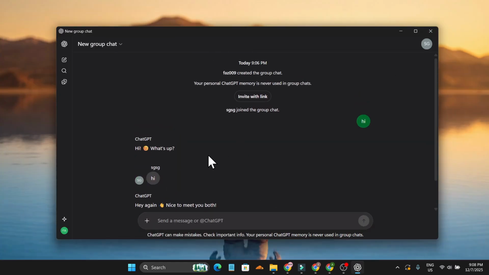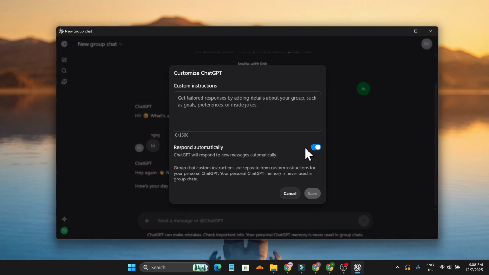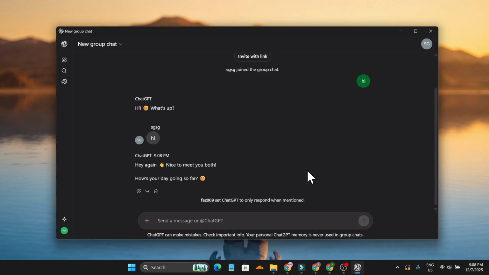Now, if you don't want ChatGPT to reply to every conversation that you or many other people are going to have, you can also do that. Just go to the group chat settings, customize ChatGPT and turn off ChatGPT for any conversation. Whenever you want to, you can use ChatGPT. Like now ChatGPT has been turned off, it will only respond when mentioned.